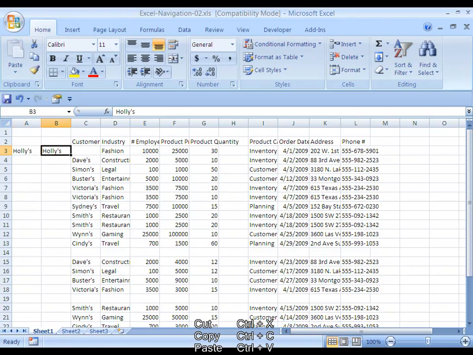Now let's move the Holly's back over the customer header just to get it back in place. So we'll press Control X there to cut it, and then Control V to paste it. And similar to cut, copy, and paste, another command that's the same between Excel and pretty much any other Windows program is delete. So let's move over to Holly's over here, the one that we pasted all the way on the left side of the page, and we'll just hit the delete key and it goes away.